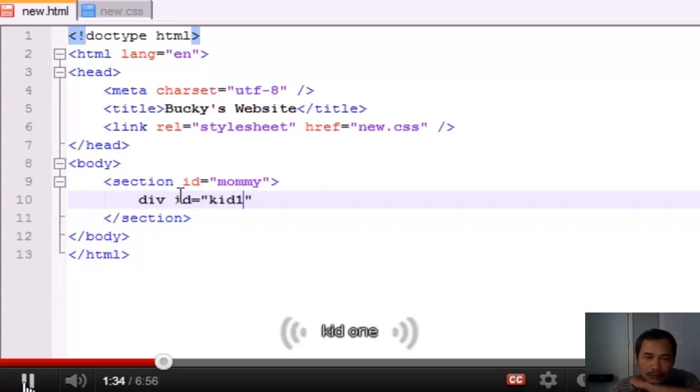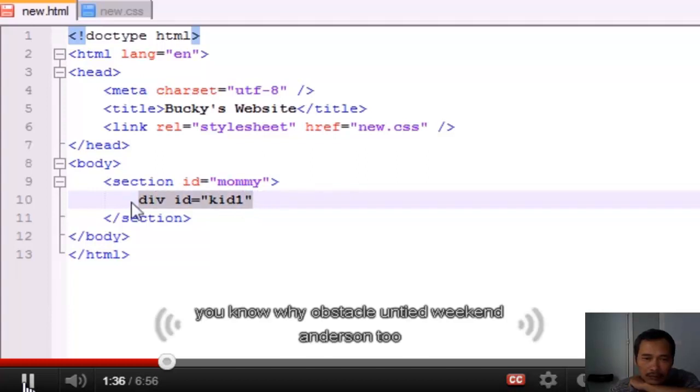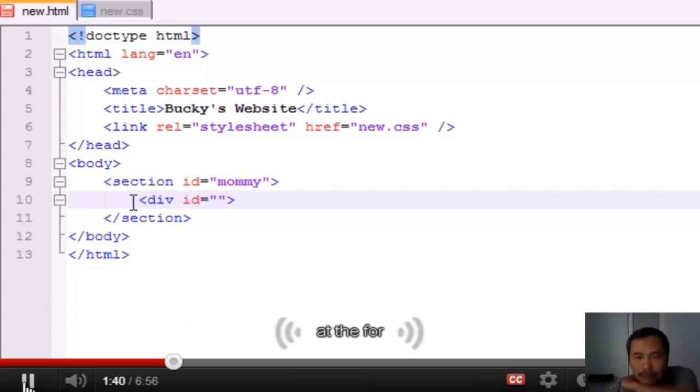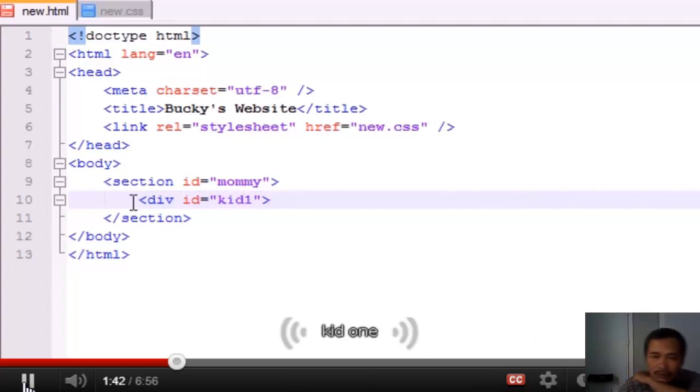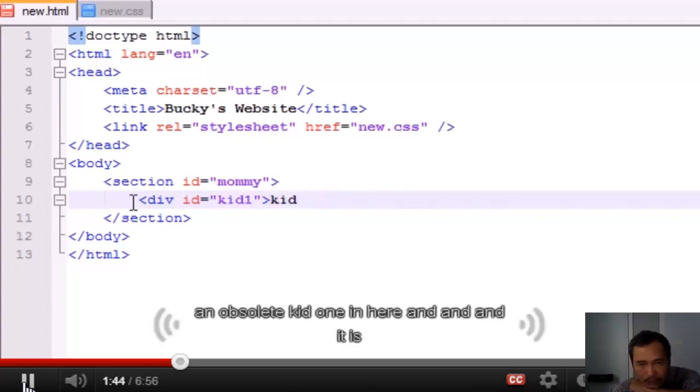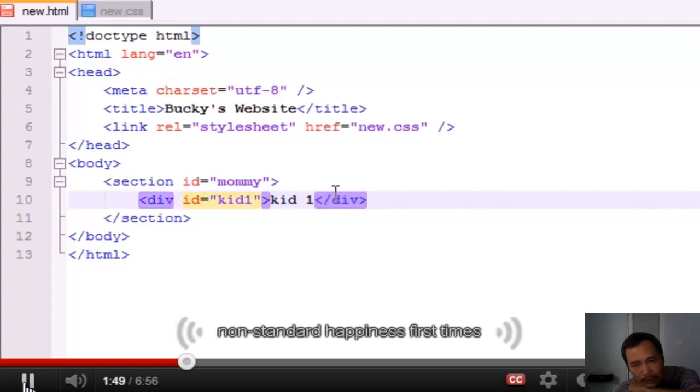Kid1. And wow, I'm just going to go ahead and type that again. Embarrassing. Div ID equal kid1. And I'll just put like kid1 in here and end that div. And I'm just going to go ahead and copy this a bunch of times.